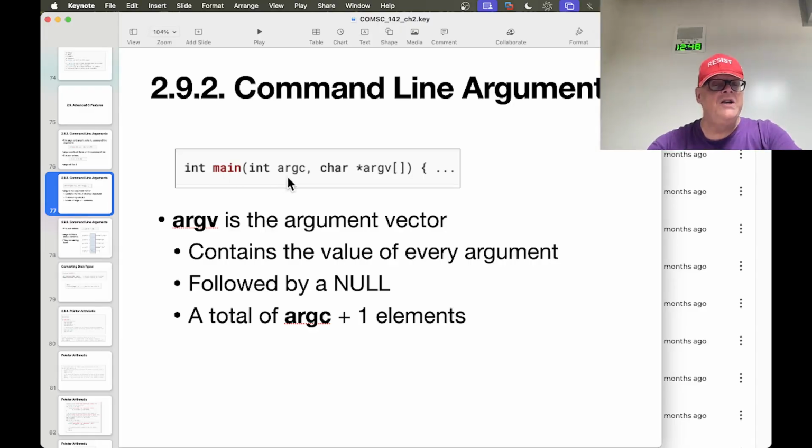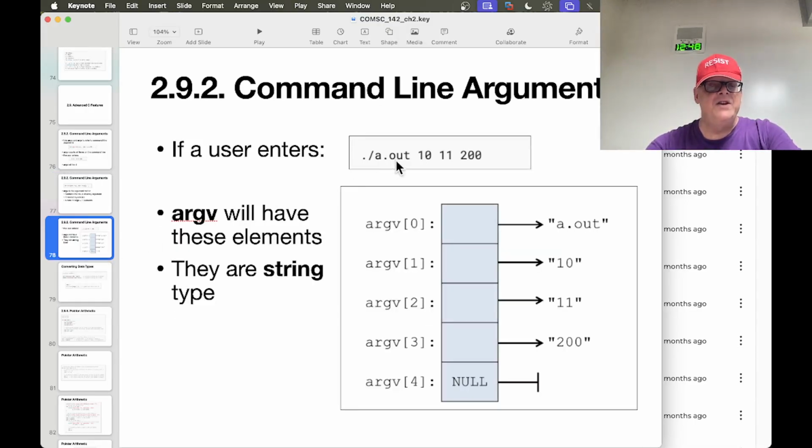We're not going to do that kind of stuff very much. But that's the point. argc is the count of arguments, and argv is the argument vector that contains every argument followed by a null. So if a user enters a.out 10 11 200, argv will have these elements. argv[0] will be a.out, the first item on the line. argv[1] will be the 10, then 11, 200, and then a null. That's how it works. It treats the name of the program as one of the arguments in the argument vector.